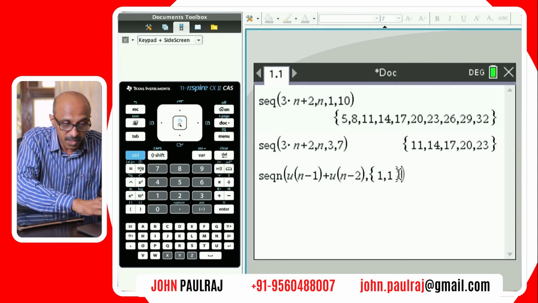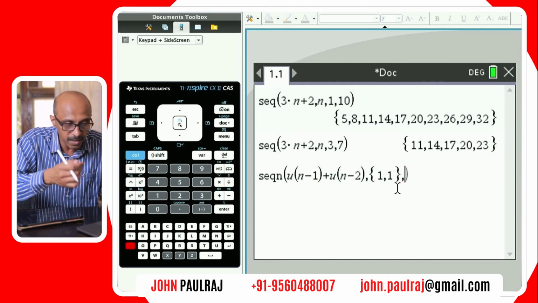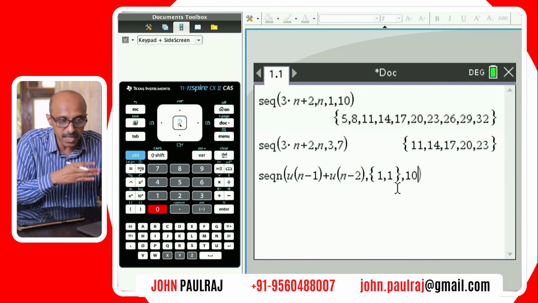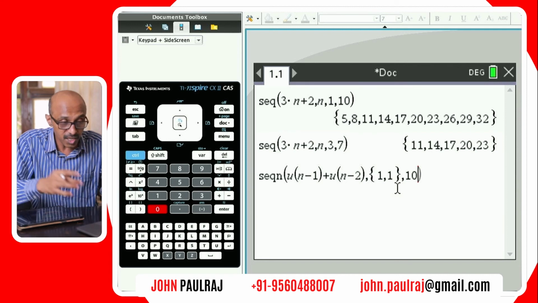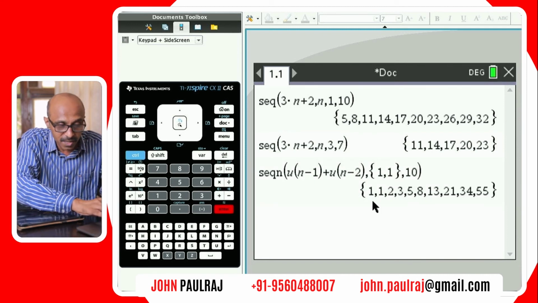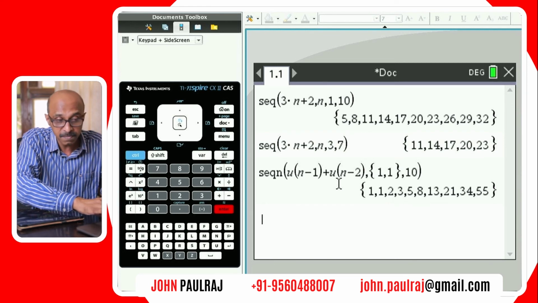And now, after that, you can say you want the 10 terms of the Fibonacci sequence. When you hit enter, that will give you the first 10 terms, okay? That's 1, 1, 2, 3, 5, as you can see. 1 plus 1 is 2, 2 plus 1 is 3, 3 and 2 is 5, so on and so forth. And those are the first 10 terms of the Fibonacci sequence.